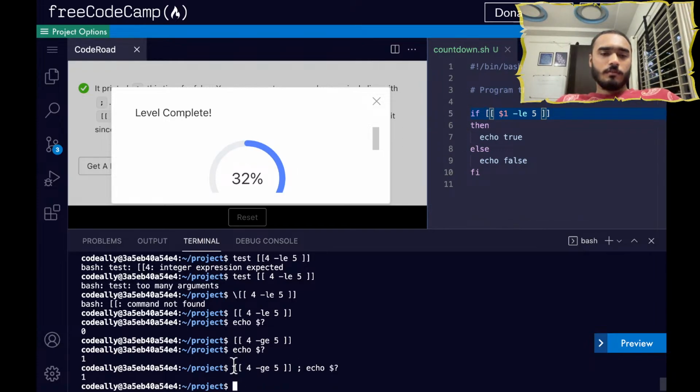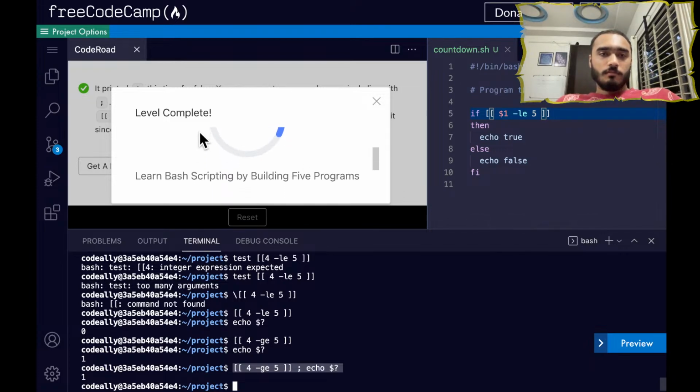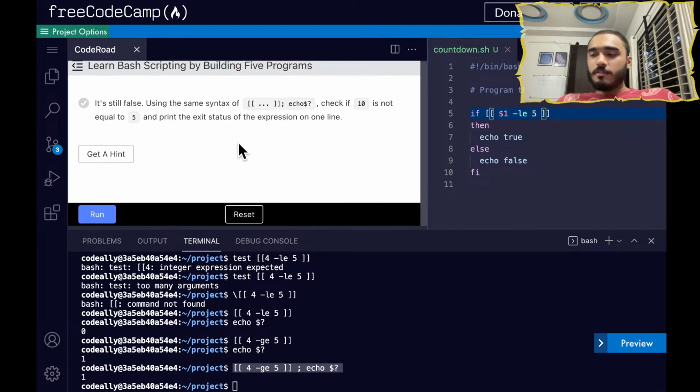So we're doing the same thing in here. Instead of writing all the code here, we paste it or write it in a shell file. So we mustn't write all the commands when we're installing a program, say something like that. Anyway, it's still false using the same syntax.